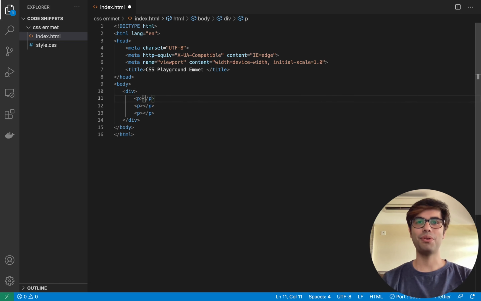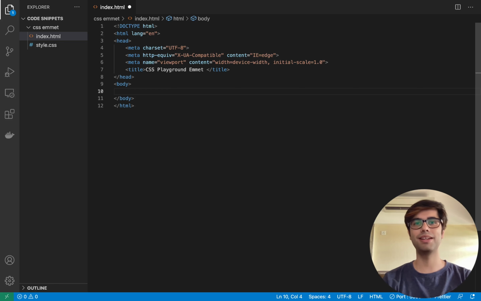Now, isn't this all wonderful? With just a few keystrokes, you can generate a large amount of code. It saves your time and it allows you to achieve more. Well, that's enough about HTML and Emmet. Let's get started with CSS and Emmet.